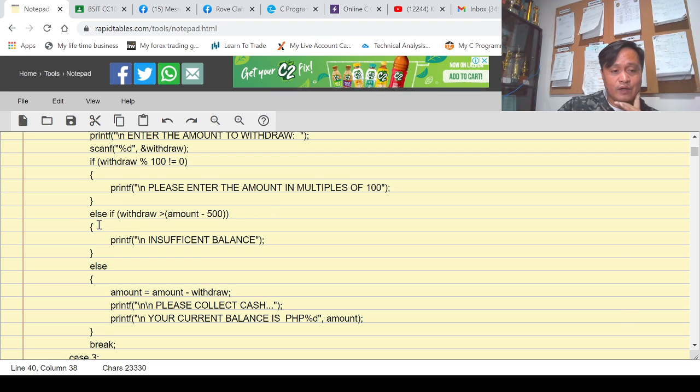So another condition: if your withdrawn amount is greater than your amount less 500. Our amount is 10,000, less 500, that's 9,500. If your withdraw value is greater than 9,500, then you're not allowed to withdraw: insufficient funds. Because normally in an ATM you have this kind of maintaining balance, right? So usually the maintaining balance of an ATM is 500. Depends, right? Some banks are imposing 2,000. Depends upon the bank, right? So in our program, we are showing that the maintaining balance is 500.